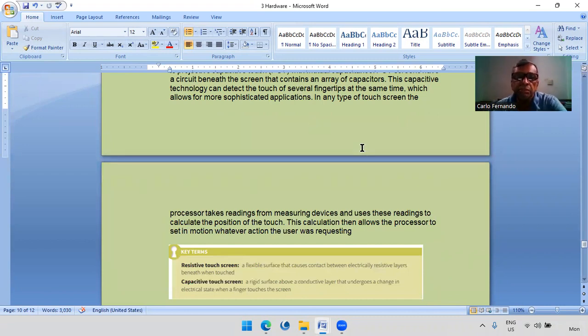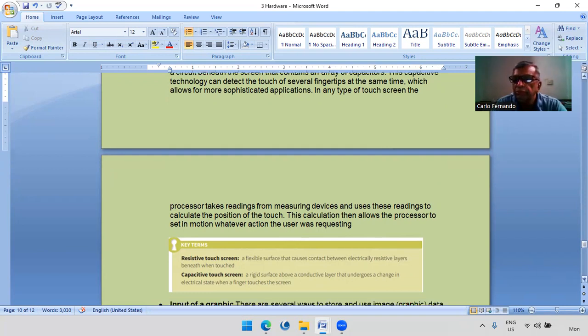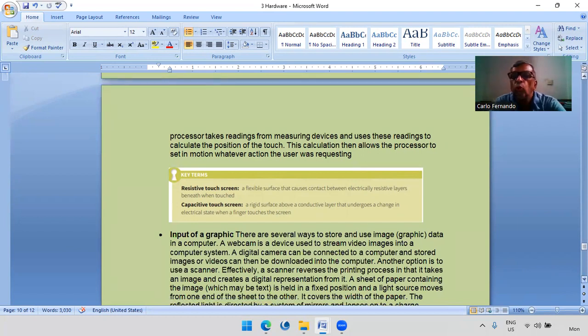In any type of touch screen, the processor takes readings from measuring devices and uses these readings to calculate the position of the touch. It's the main thing, to detect where it was touched. This calculation then allows the processor to set in motion whatever action the user was requesting. If he has touched OK, yes, do something. If he has touched the cancel button, where the cancel button is on screen, then do the needful there.